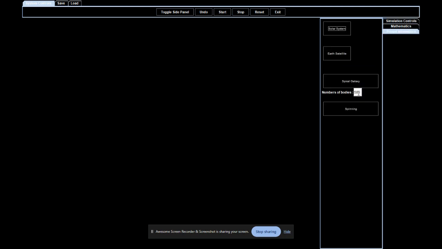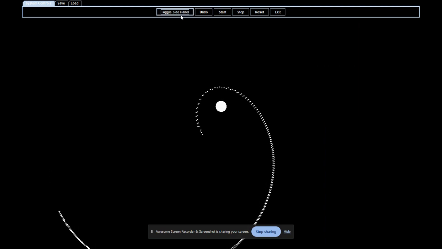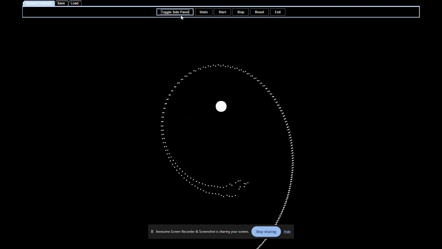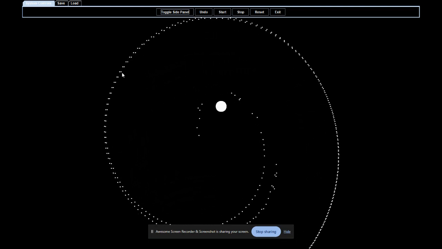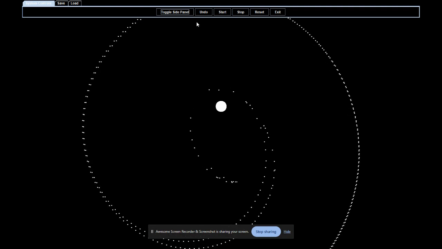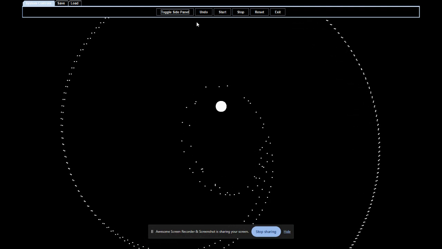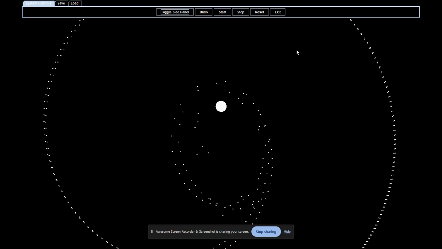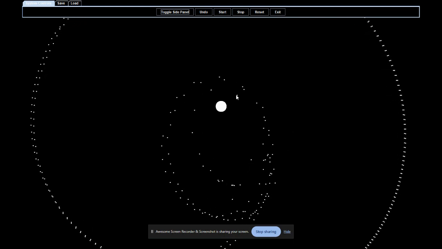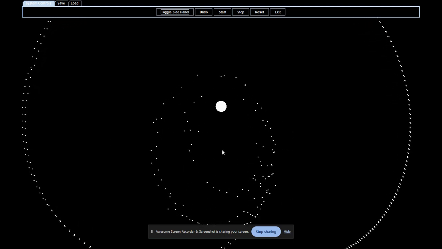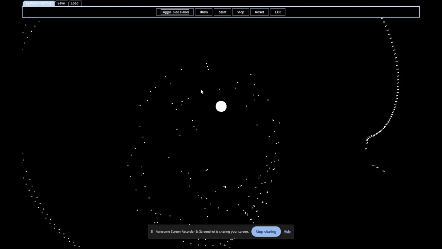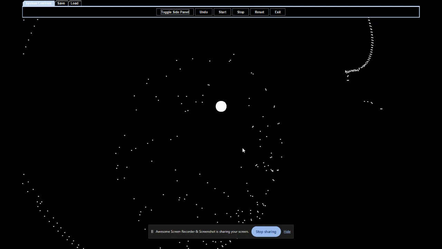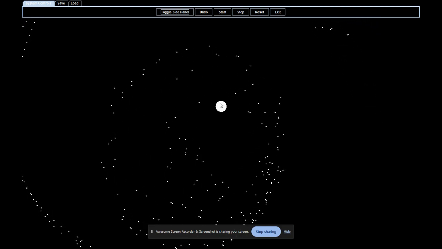I will be testing this with 500 bodies, which is typical normal data. As you can see, we have one large central body which is not moving, and all of these bodies orbiting around it. And eventually all of these bodies should separate out of this orbit, and they should all start spiraling around this single point.